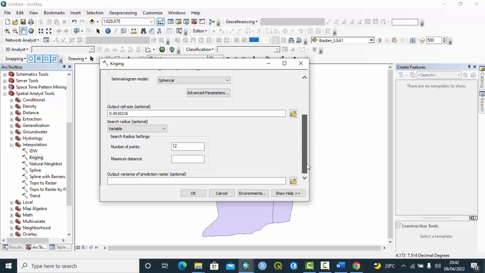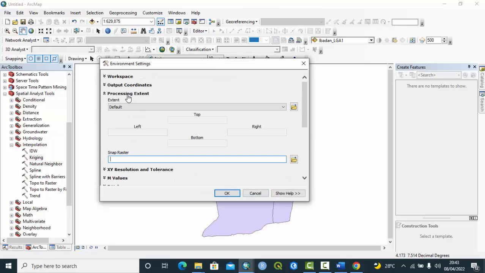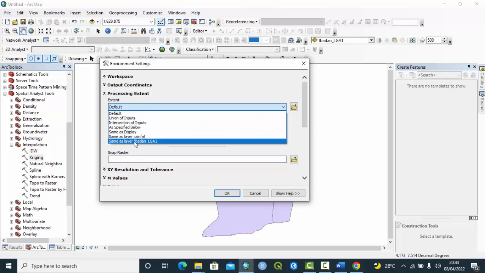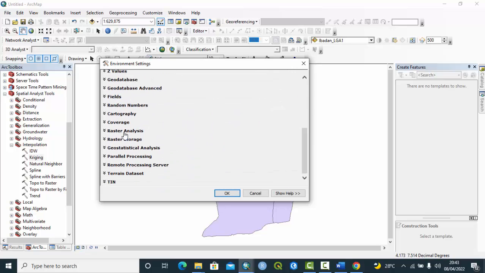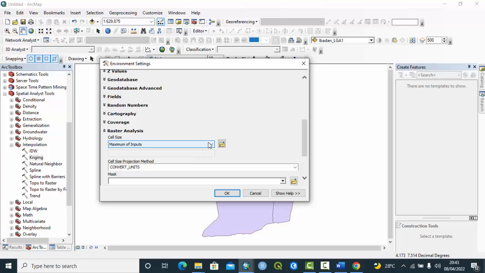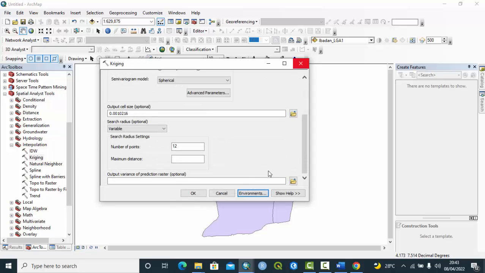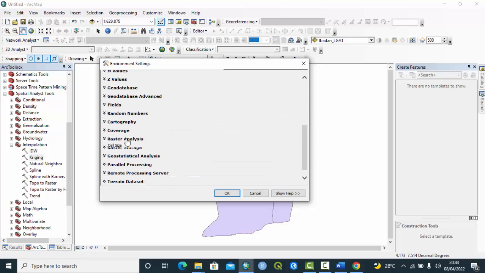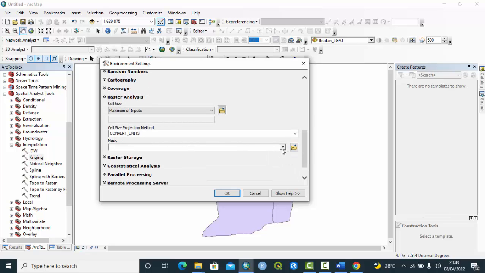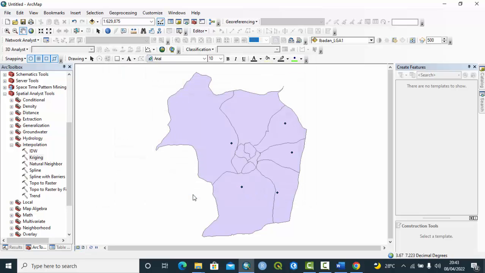But there's one very important thing you need to do. You go to the environment. You have to set the environment to be on the same extent as the map of Ibadan, otherwise it won't cover that extent. So go to raster analysis as well. Let's do that again. We select Ibadan. We also go to raster analysis, scroll down to mask, select Ibadan, then click OK, then click OK here. This is going to create the rainfall map.